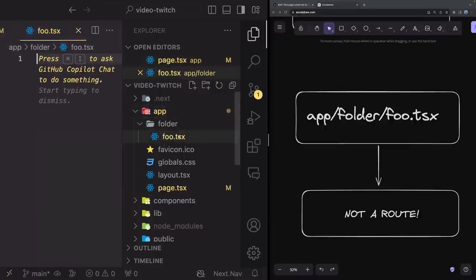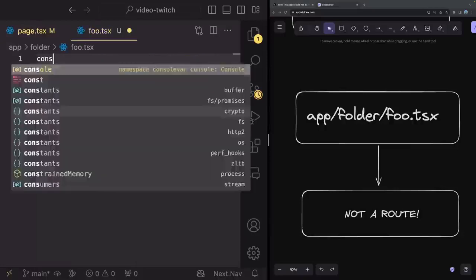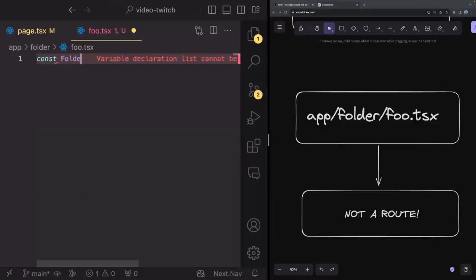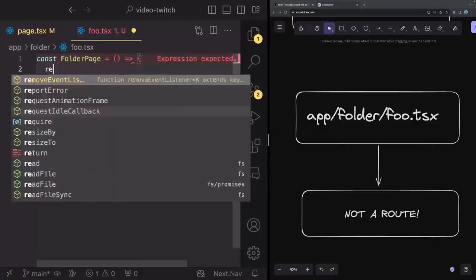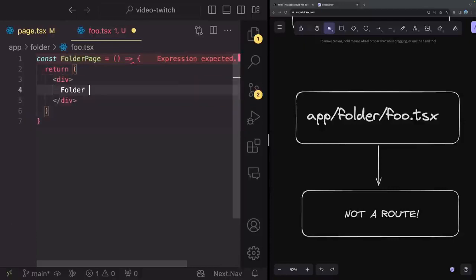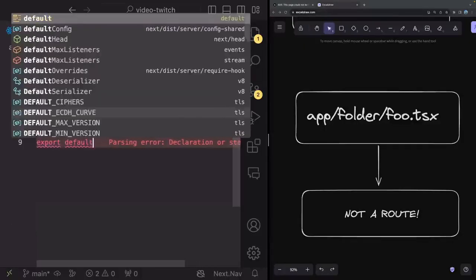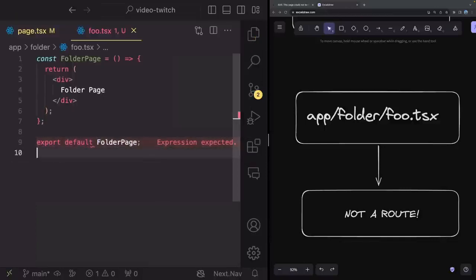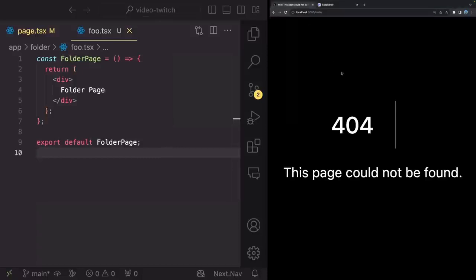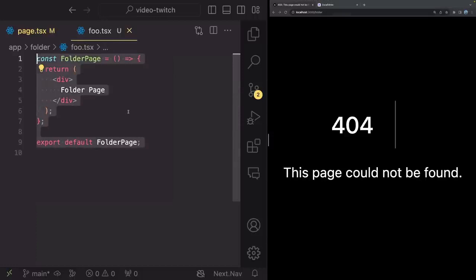And we're going to make it a completely proper component. So const is going to be called folder page. Let's return a div folder page. And we're also going to ensure that we do an export default of that folder page. So basically, we're following all the rules for a proper named route, right? But what happens if I try and refresh on localhost 3000/folder? I'm still getting a 404 page, even though this is completely correct code.